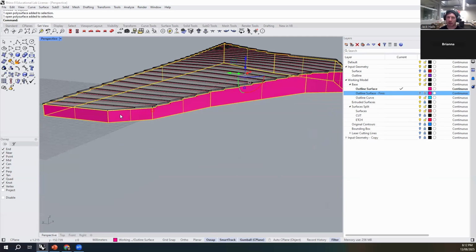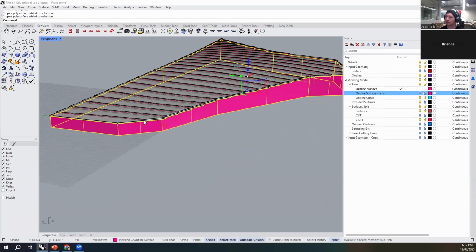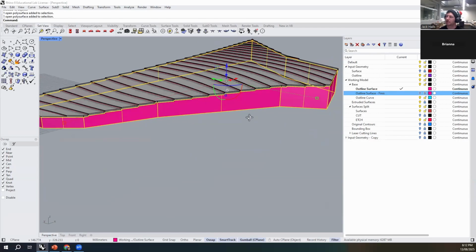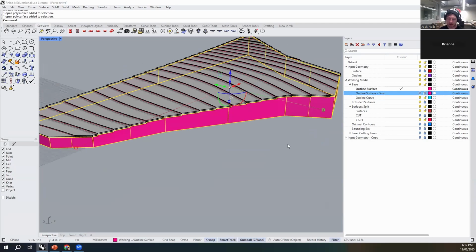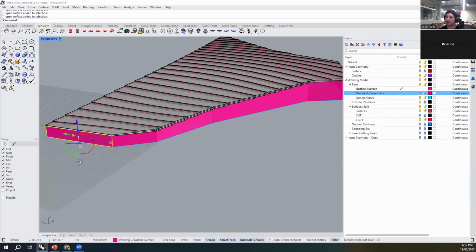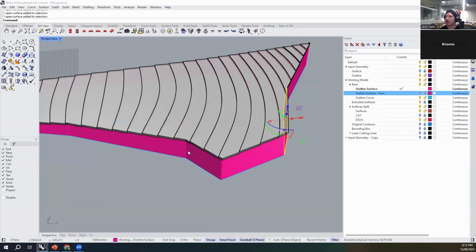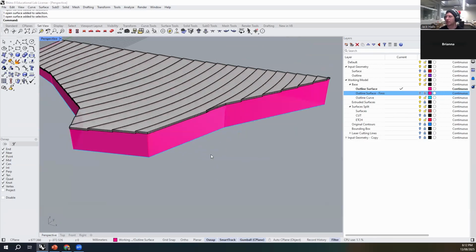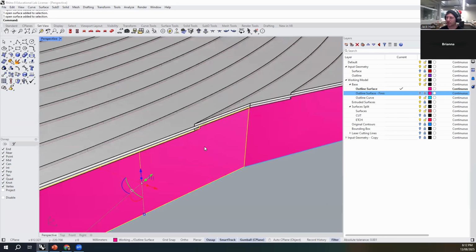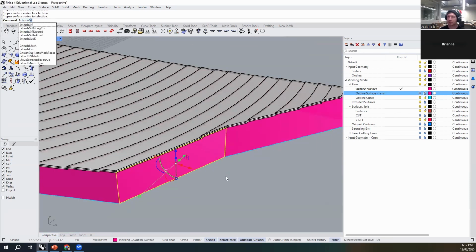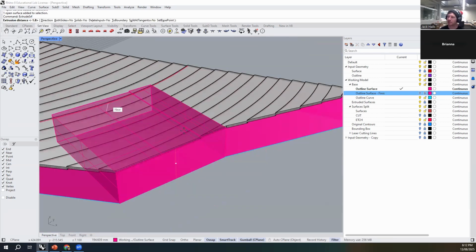So the next thing I want to do is I'm going to explode all of these surfaces. So I'm going to select the poly surface and I'm going to type explode. And what I get is the individual planes for each edge. And I can then go ahead and start treating them like material, so giving them thickness. And again, we're going to use our extrude SRF. So extrude SRF. We can do this push-pull. Okay. I'm going to pull inwards.